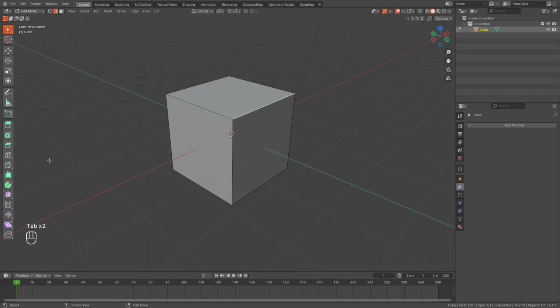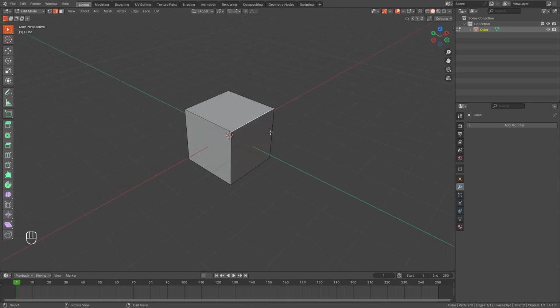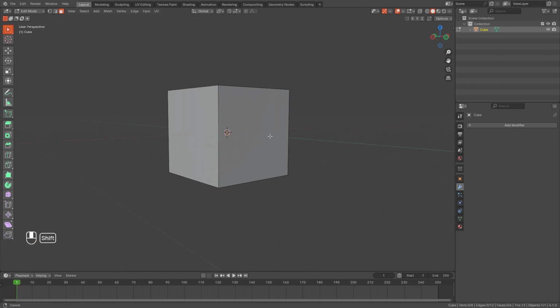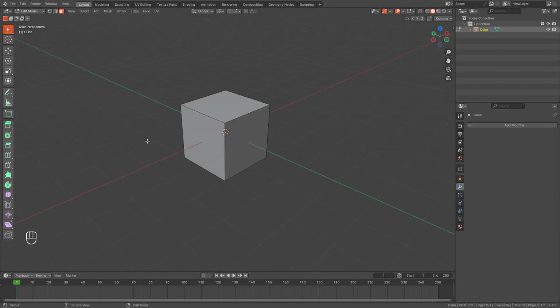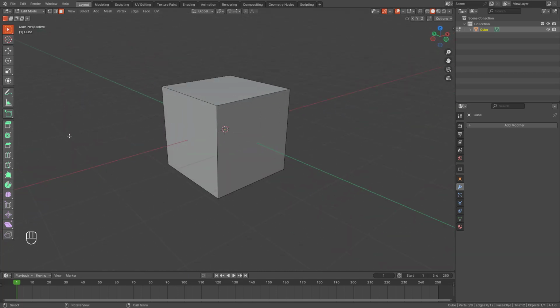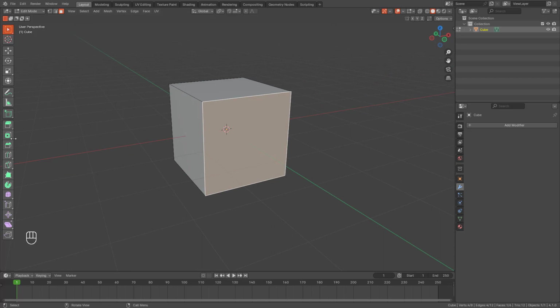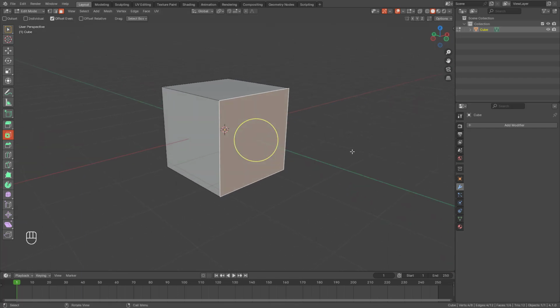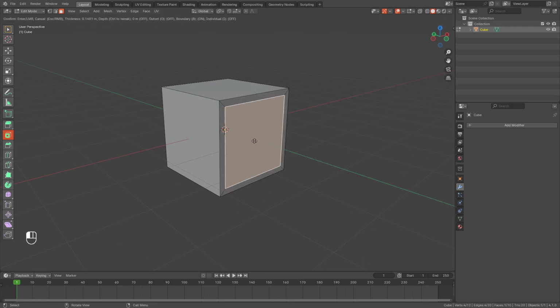So now let's go to the next tool, which is also one of the most important tools, and it is Inset Faces. Its name is Inset Faces, so you need to select faces to create insets or inner faces. So select a face, come to Inset Faces, this is it, and you can just hold or drag from the middle of the circle, which is not ideal, but yeah.